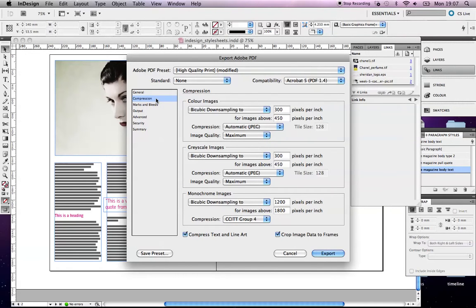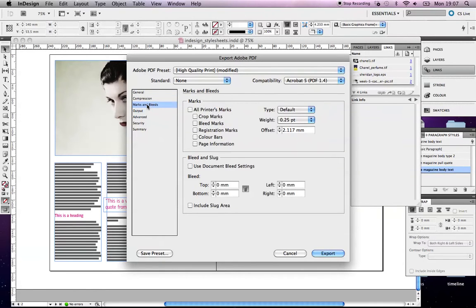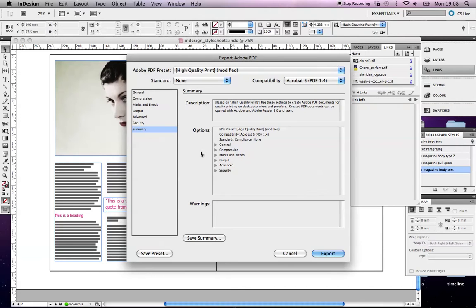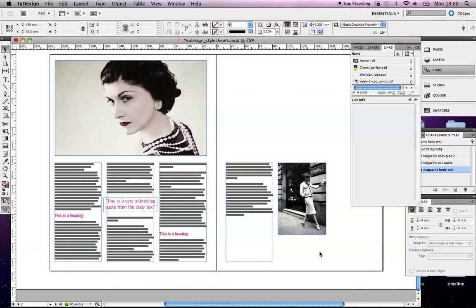There's other options in here. Compression, do you want some sort of compression? I'm going to say no. A lot of the marks and bleeds. If you want to put in crop marks and things like that, you can, but I don't want to put them in on this. A printer, if you're sending this to the printer, they can do that for themselves, okay? Security, if you want to require a password. Let's say it's some secret document that you don't want to get out onto the web, and you give a password to the printer. You could do that if you wanted. I'm not going to. Summary, it's just giving you any warnings. There's nothing, everything's good to go. So let's go export. And I think that's fine.